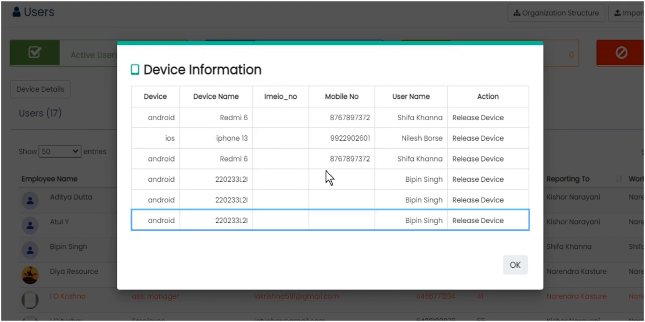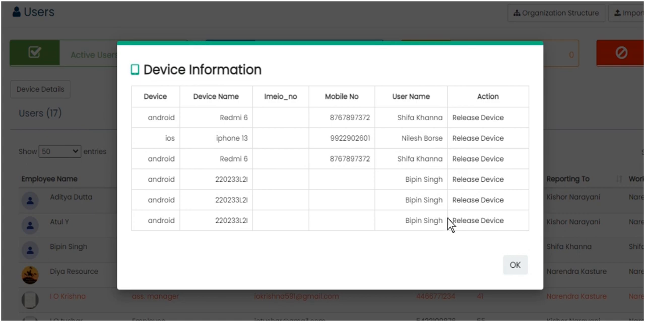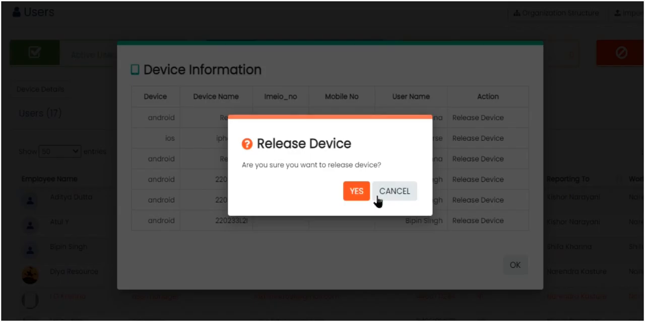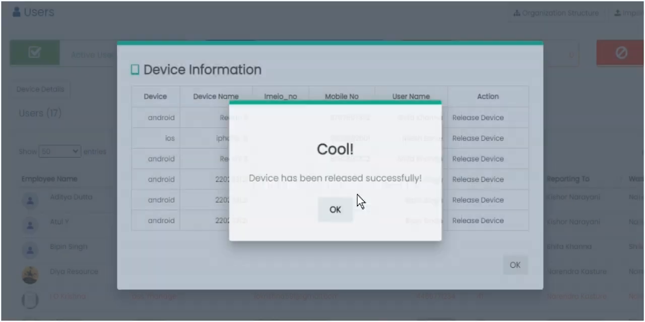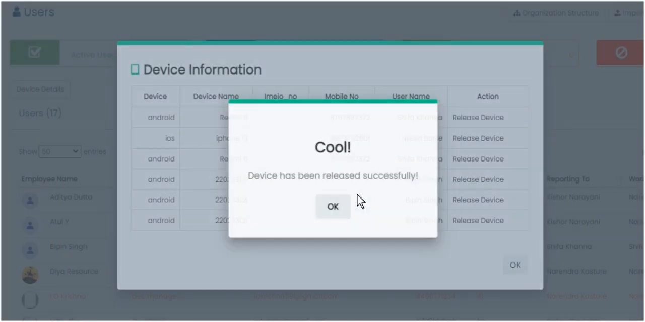We can release the particular device by clicking on the Release Device button. Click Yes if we are sure about releasing the device. We will see a message about the device being released successfully.